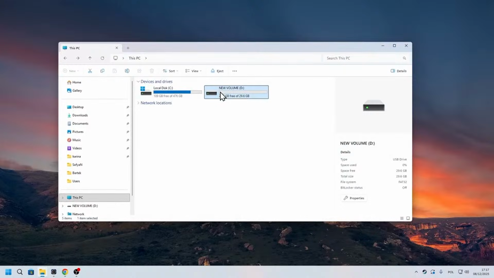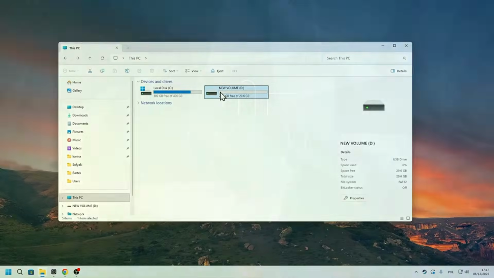Welcome. In this video I will show you how to play videos from a USB flash drive on your Xiaomi TV.